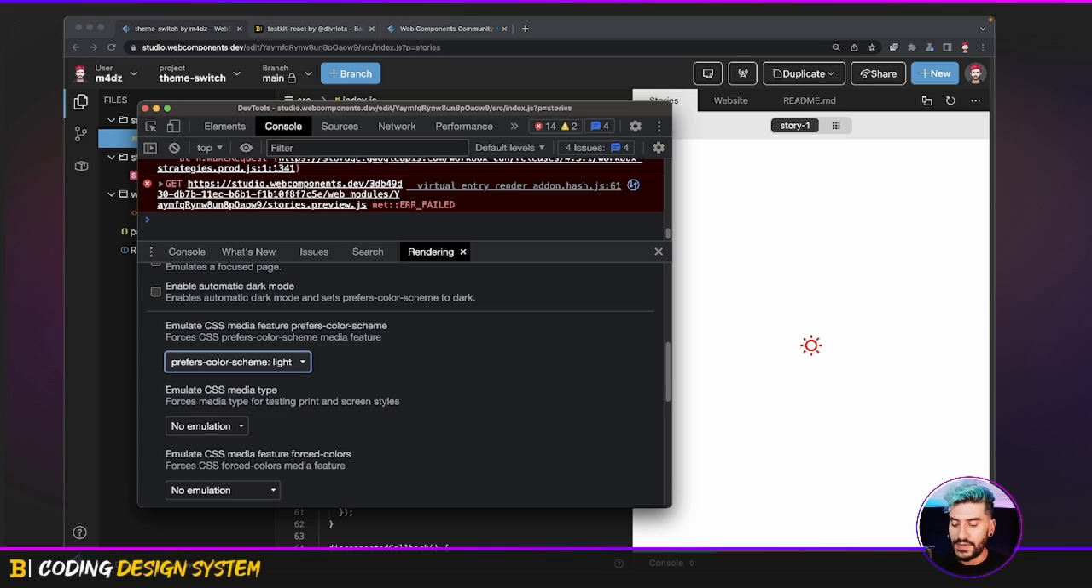Fantastic. So the idea is that we are listening to this event based on media queries that is listening in the CSS that the user wants or prefers a light mode or a dark mode. And because I don't want to change my whole operating system mode each time I want to test, I have this feature in the DevTool to emulate the preferred color scheme. So I can set it to dark or light as I want, or no emulation, which means just refer to the actual operating system preferences.